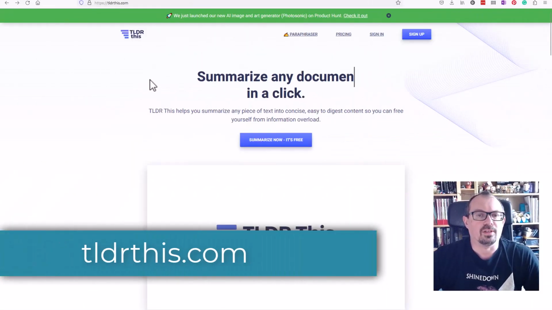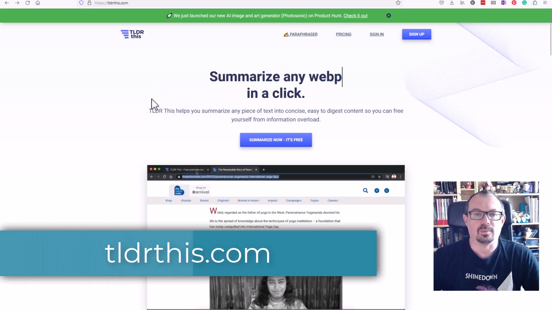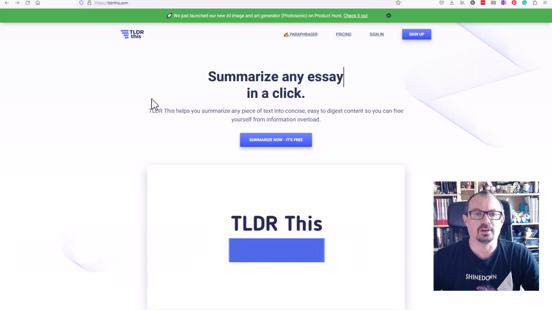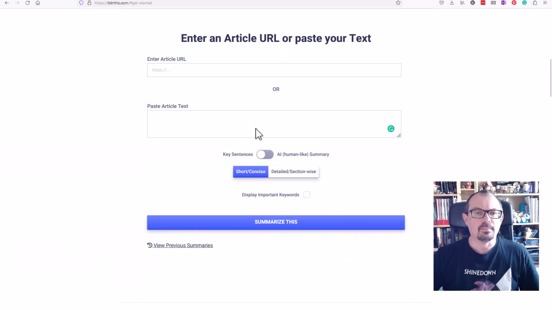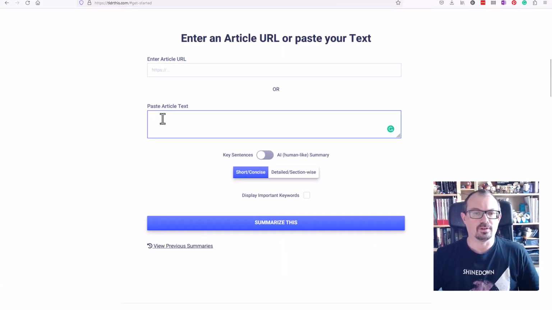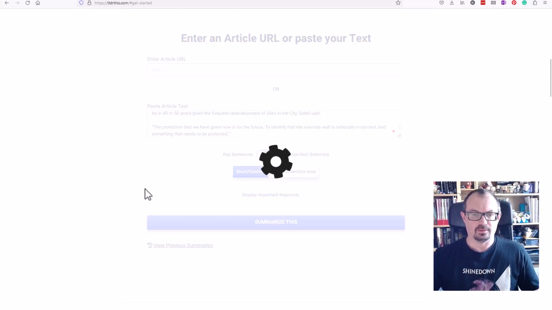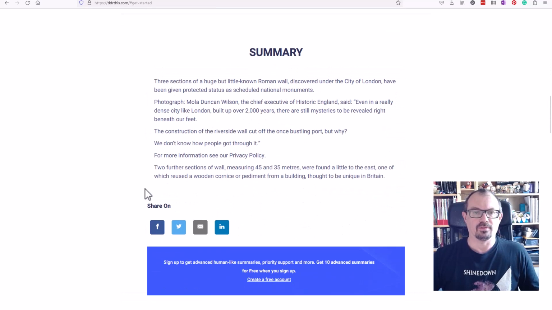Let's take a look. Okay, so first up we have TLDR This, which is a website which will summarize any piece of text you put in. You put in a URL or a chunk of text. So you can click the summarize button, paste the text in here or paste the URL in. I've got an article I've copied in. I'm going to click summarize this. It'll then chug it for a minute and then it should give you a summary of the news story.